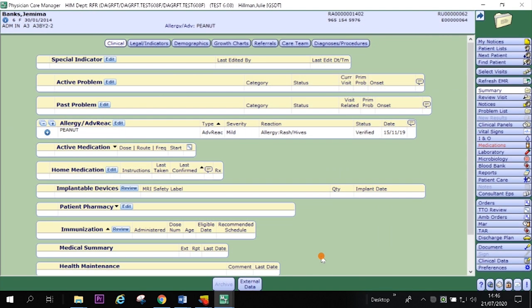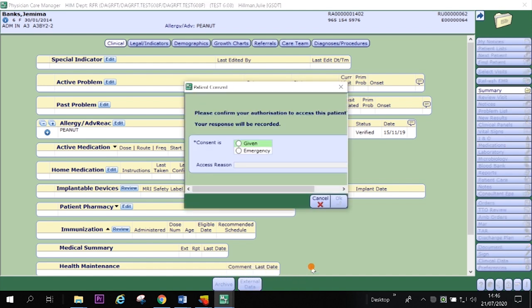The patient's GP record is also available through the external data button, provided the patient has a Rotherham GP. You'll see the external data button at the bottom of the summary screen. Click on the GP Detailed Care Record option, and you'll be asked to confirm that the patient's given consent to be able to access their GP record.